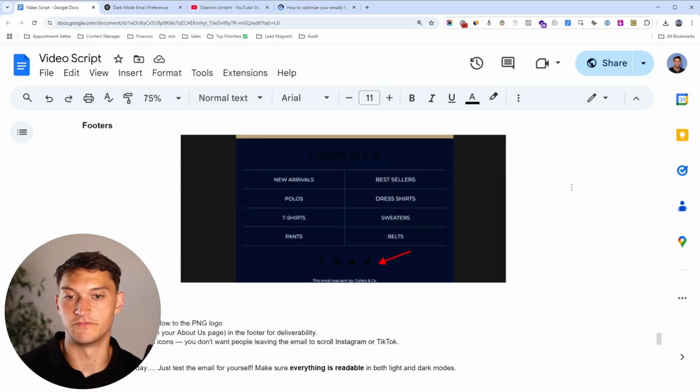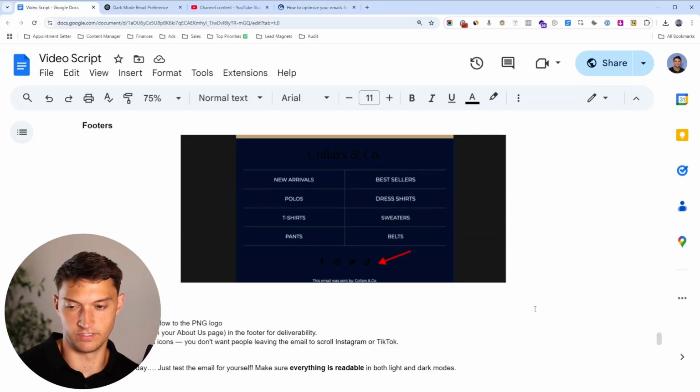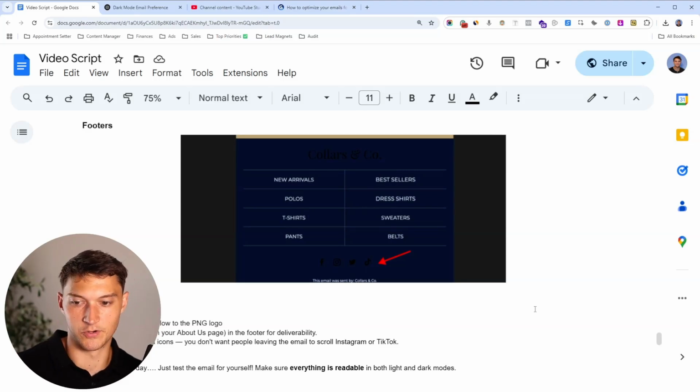With the footers, if you're not optimizing for dark mode, this is what they could end up looking like. The logo is impossible to read. Same thing with the social media icons. So instead, what we can do is add an outline or a glow to the PNG logo. You can include text from your About Us page for deliverability within that footer. And honestly, we don't even include social media icons within the footer since we don't like people leaving the email to go scroll Instagram or TikTok.